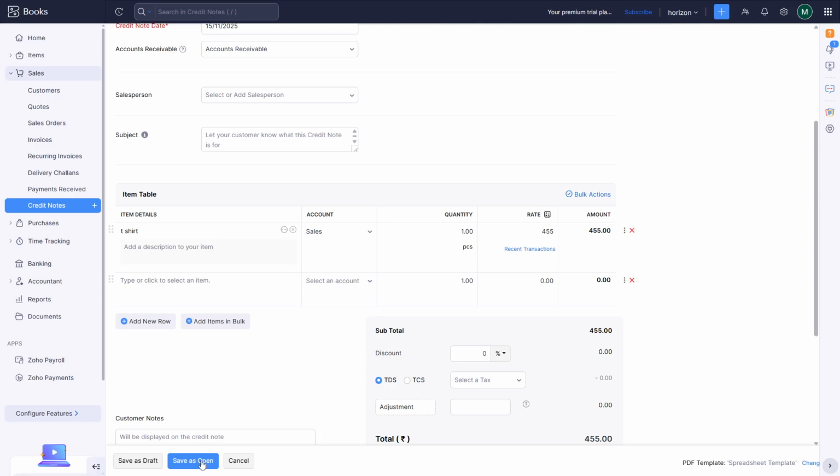Therefore, in this tutorial, we demonstrated the easy step-by-step process of creating an e-way bill in Zoho Books 2025. By following these steps, you can now efficiently and effectively create e-way bills as per your requirements.